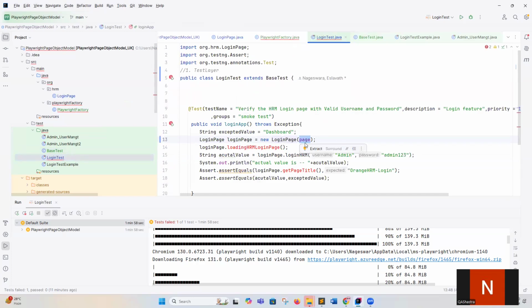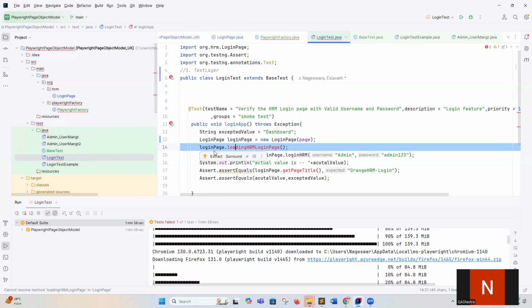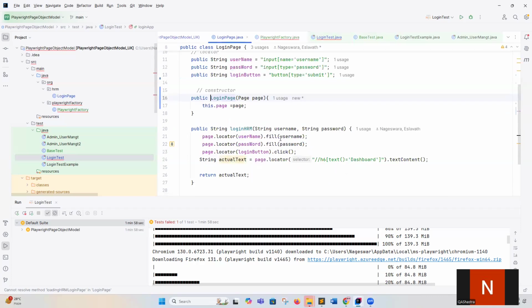Let me show you here in the login test. Now you can see. So where is the page here? From where did we get a page? Base test. You see, base test. Okay, this method is not there, so let me create this method. The earlier method, right? This one.